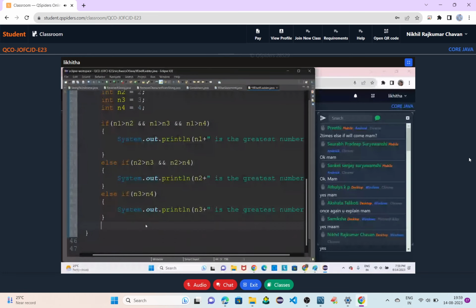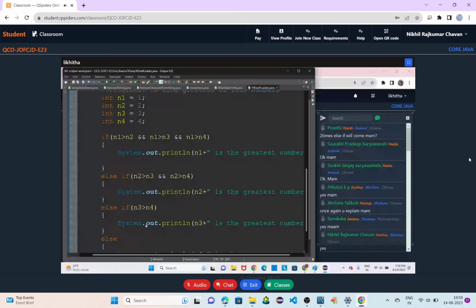Else, you have to come to else when none of the cases are satisfied. Now here, instead of writing one more condition, you can directly write here that n4 is the greatest number. So here, yes, n4 is the greatest number.